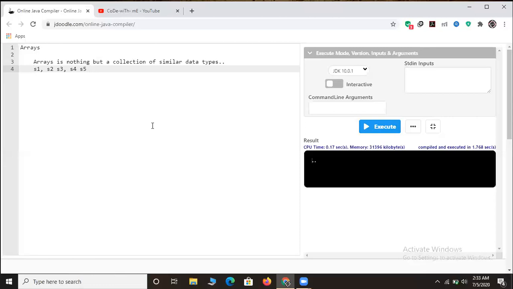This way, the length of the code will gradually increase. As the number of students increases, the size of the code increases, and the complexity of the program also increases. In order to overcome this kind of scenario, we make use of an array.